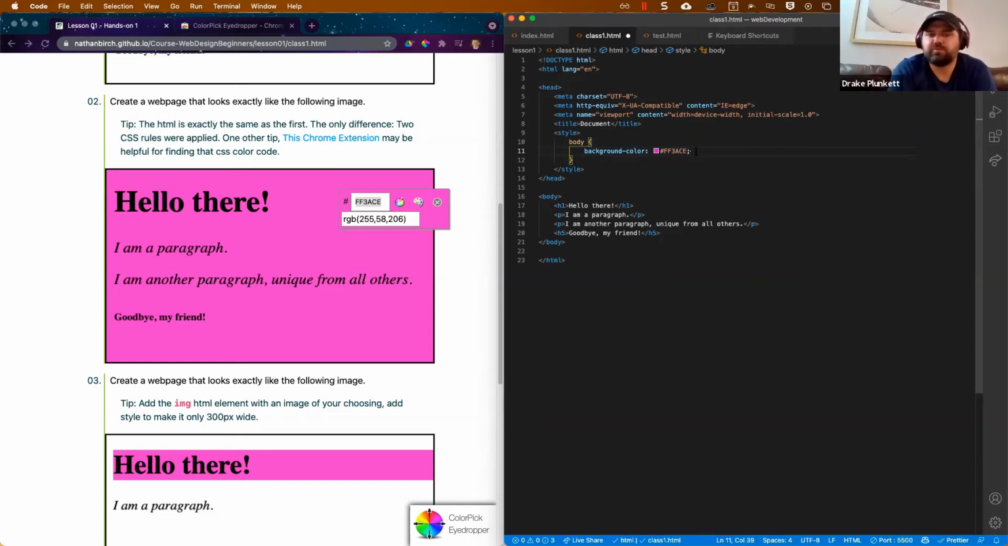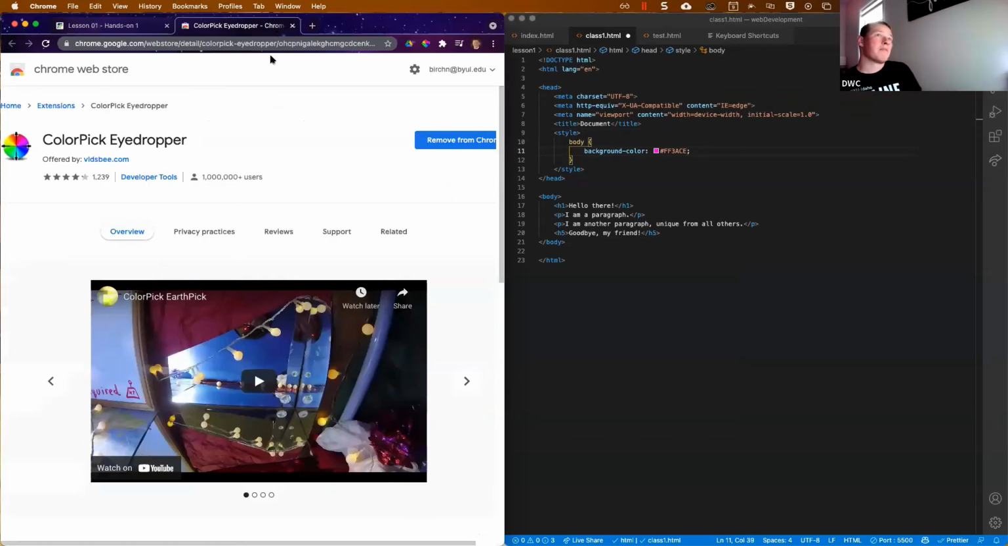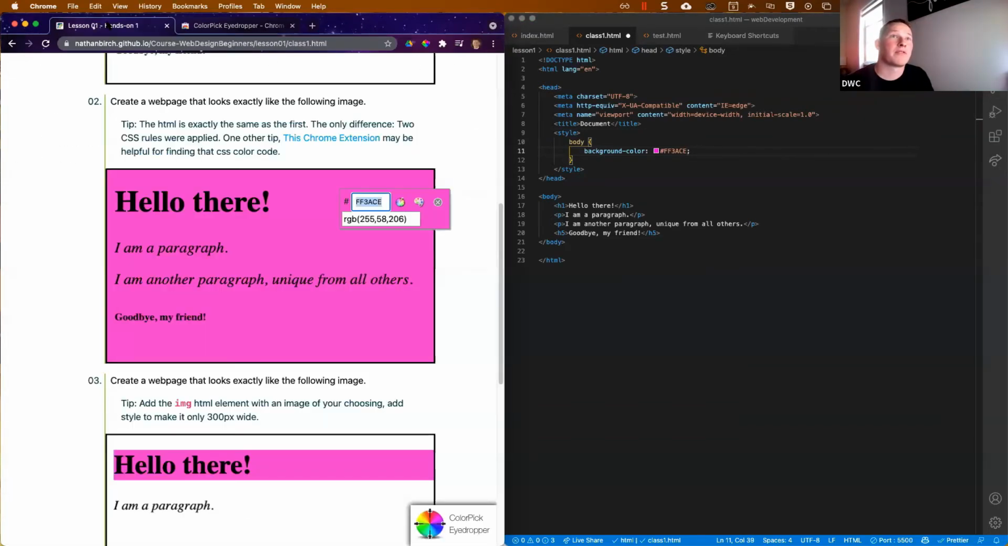It's called color picker. Yes, or it's like color, or what is it? Color pick eyedropper. Yeah, there's more of them though. This isn't the only one. There's quite a few of them, but this is one that I've used for quite a while.